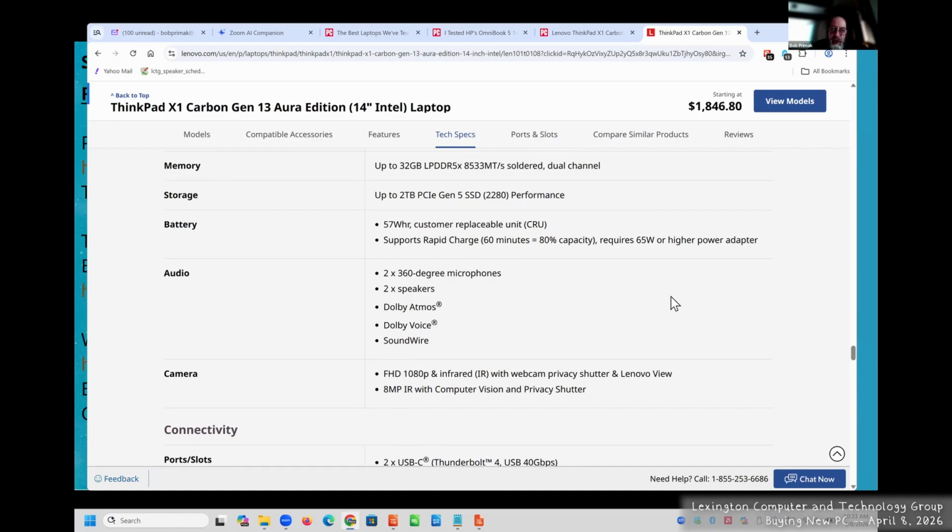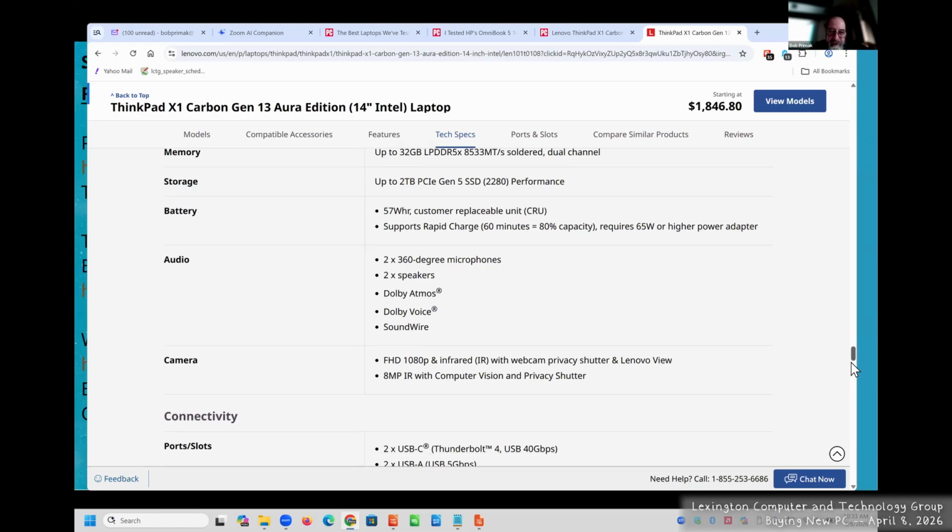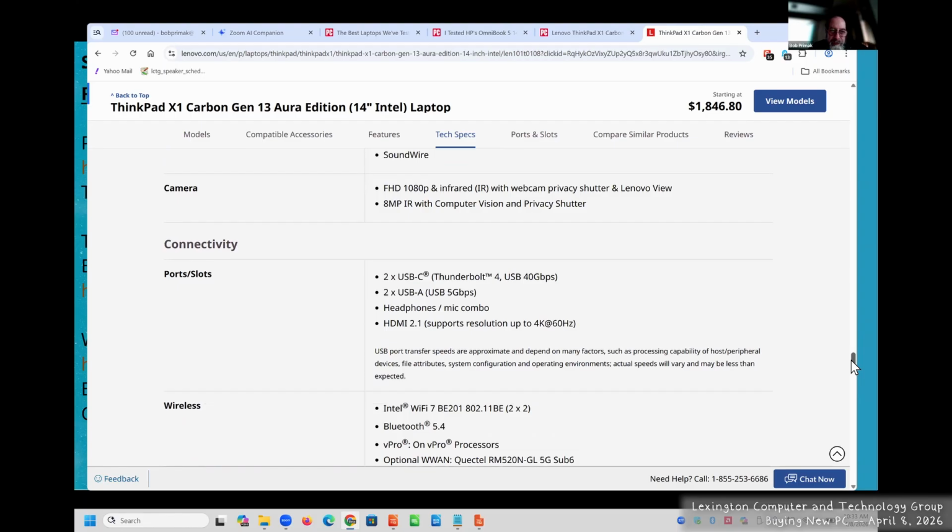The battery is 57 watt hours and it supports rapid charge, which by the way will destroy your battery life over time. And various things. Oh, ports. It has 4 ports. 2 are the traditional USB Type A. The other 2 are Thunderbolt 4, 40 gigabits per second. And it's Wi-Fi 7BE, 2x2.